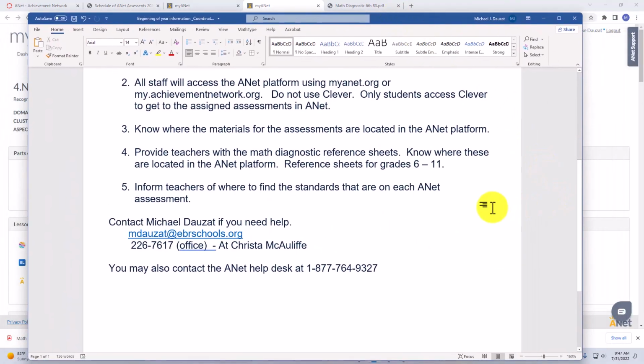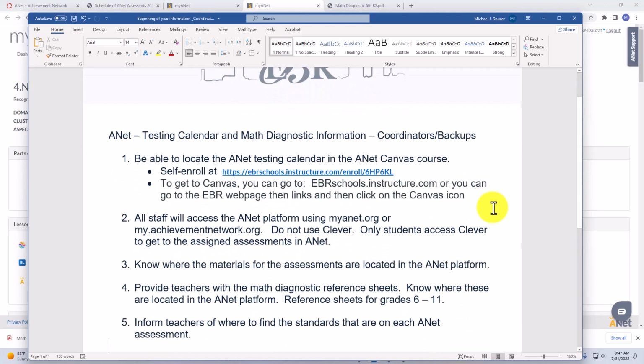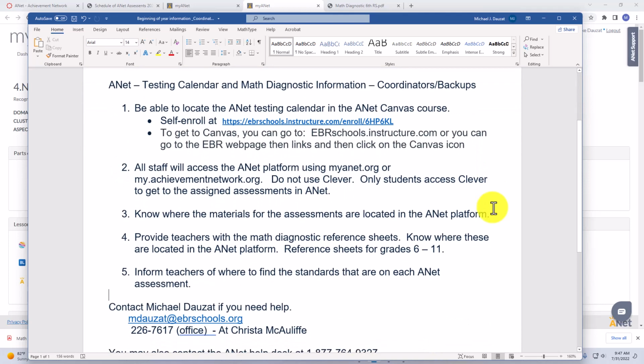All right, so I think that is all I wanted to discuss. Let me make sure I covered everything. So we did number 1, we did number 2, number 3. You know where the materials for the assessments are located. You know where to find the math diagnostic reference sheets that will be needed for the diagnostic test, and you know how to inform teachers of where to find the standards that are in each ANet assessment. Before I close this, though, I want to go in as a teacher just to show you the standards tab. So let me go ahead and do that.